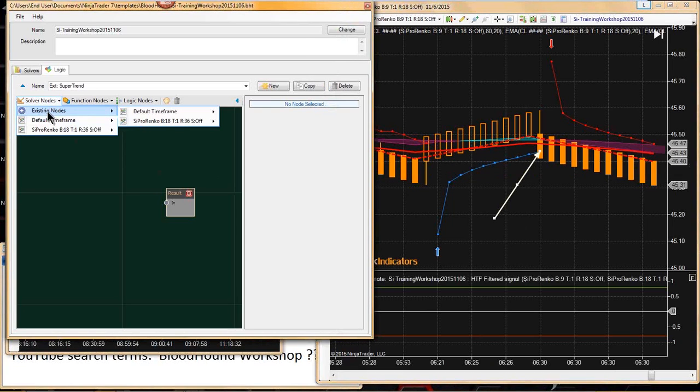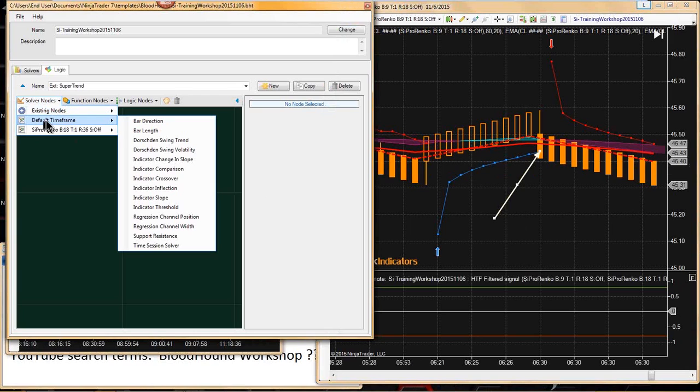So we're going to go to our default time frame. Remember, our exit is running on our default time frame. So we'll go to the default time frame, and we're going to grab a crossover solver.